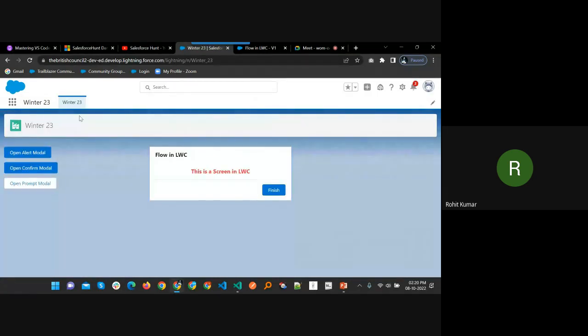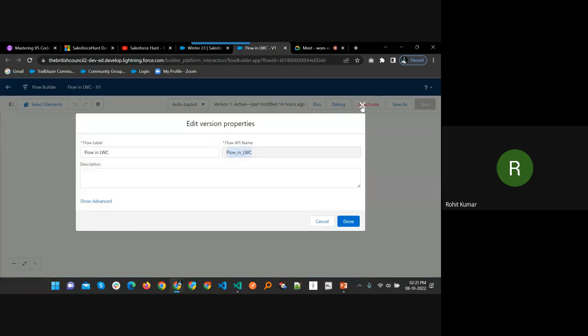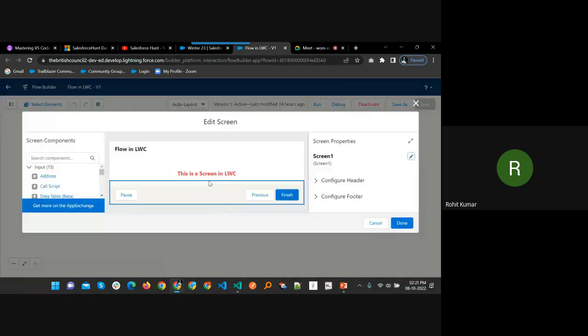So now you can see the Winter '23 app, and this flow is injected in this application page. Now you can see the flow in LWC, and this is coming from the screen flow. Now you can see this tag. If you want to change something inside the screen flow, it's automatically reflected here. So let me change something, and you will get to know these things.